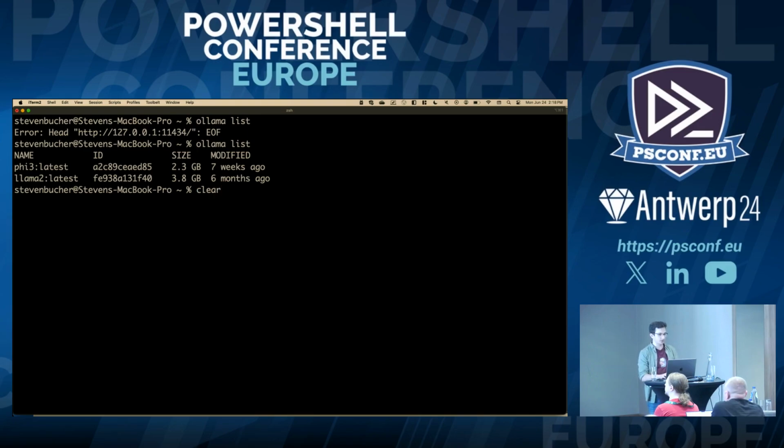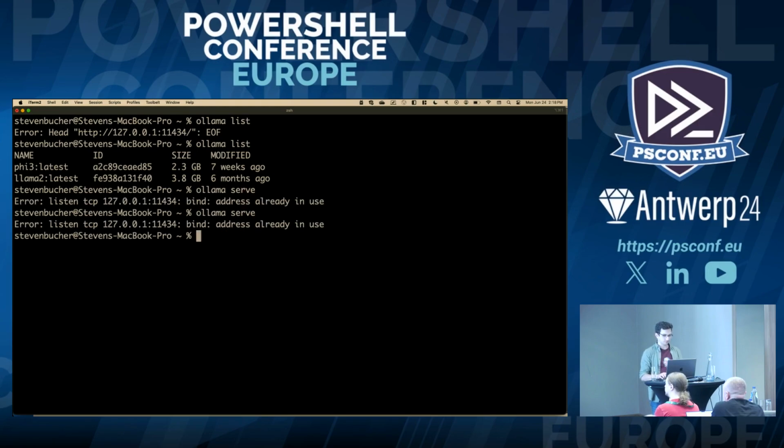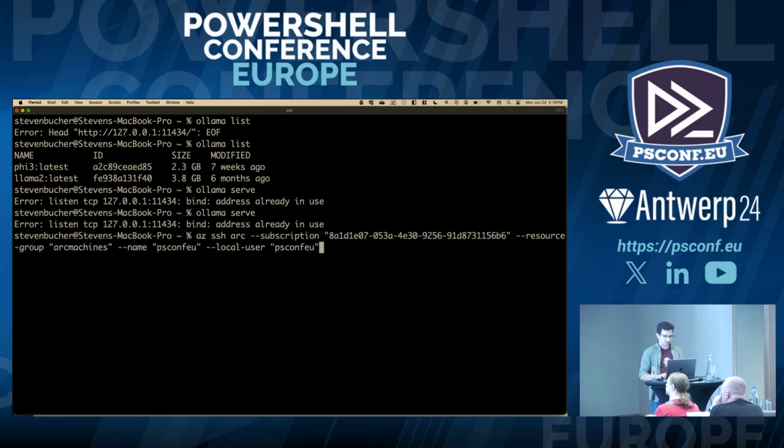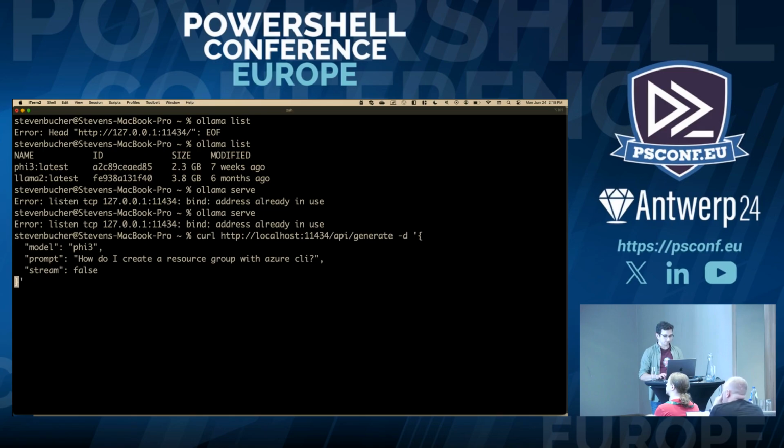But what I'm going to do is, Ollama opens up an API, so I can do something like, is it already in use? Okay, well, maybe I already have it. Okay, so I have this in PowerShell too, but I was using curl earlier to just see.